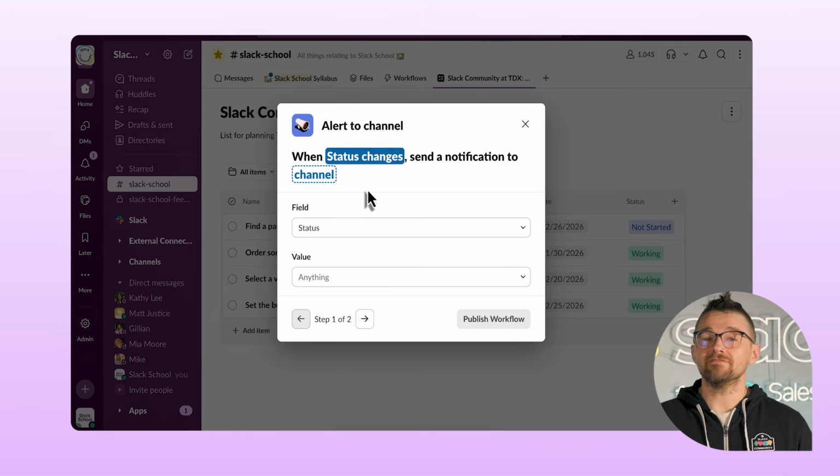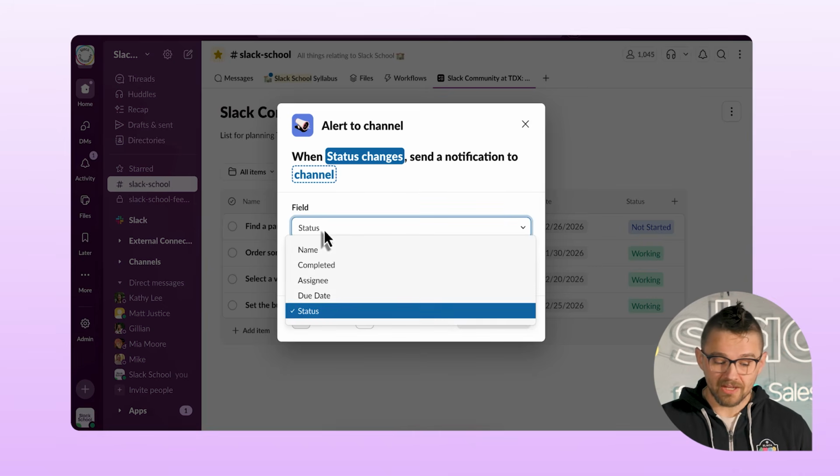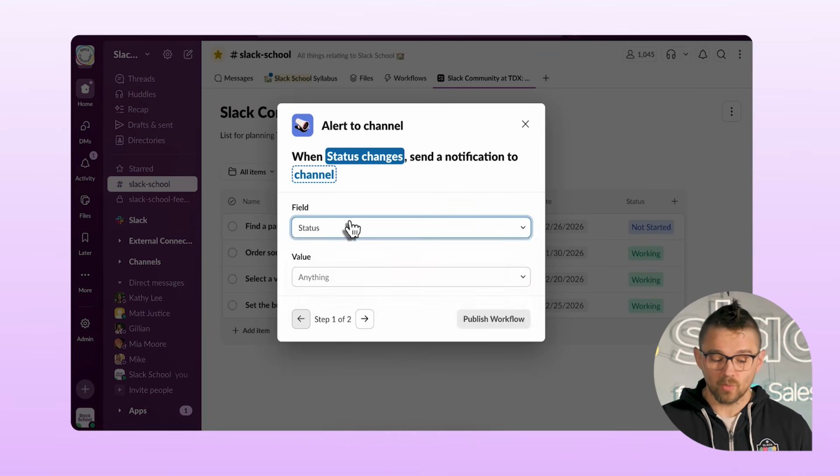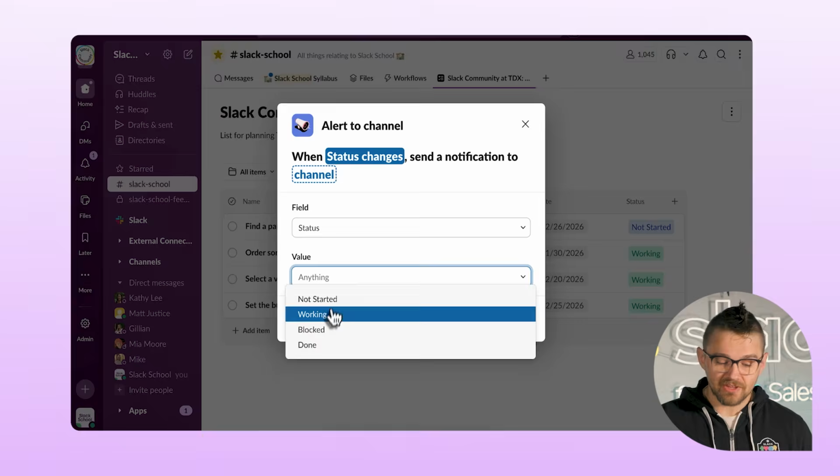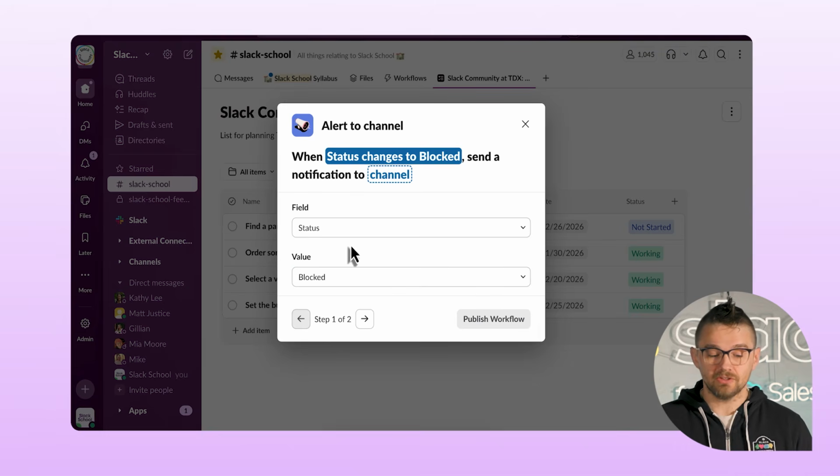This is actually a very lightweight version of our workflow builder that knows you're trying to automate something from a list, specifically that status field. So I could choose a different field if I wanted. We'll leave it at status for now. And I'll say that when it goes to blocked, you'll notice it updated this bit up here.